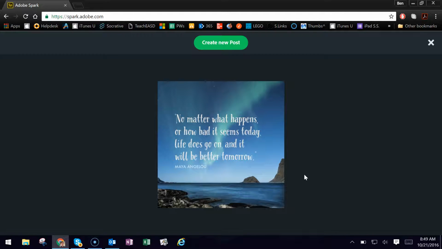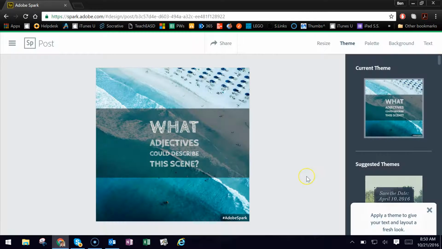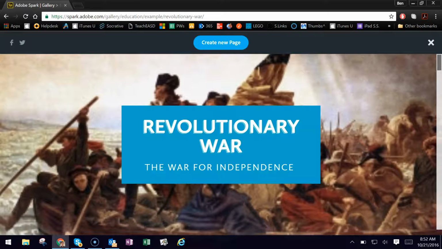One example could be something to do with parts of speech, so I'll load an example so you can see what that would look like. So looking at this, this is just a picture that I found of a beach, more of a bird's eye view, and I pose a question. So students could look at this and think about the adjectives that could be used to describe that scene. Now, as a teacher, this is something that you can create and then distribute to students for them just to think about, or you can even challenge them to create their own posts and maybe pose their own questions or anything like that.